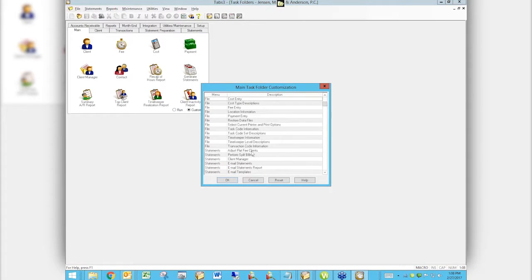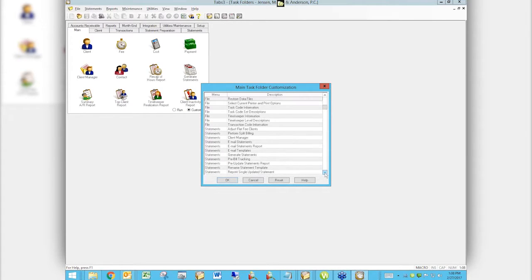Then we get into statement information. So all of the different things that we can do with statements can be added out here. I know a lot of times I see update statements. We do that all the time. So we want this out here on one of these main icons. So update statements would be a good one to have out there. If you're emailing statements, you might want that little email statement button out there. If your job is to do a lot of billing stuff, you just might want it out here instead of having to click over on the statements tab.